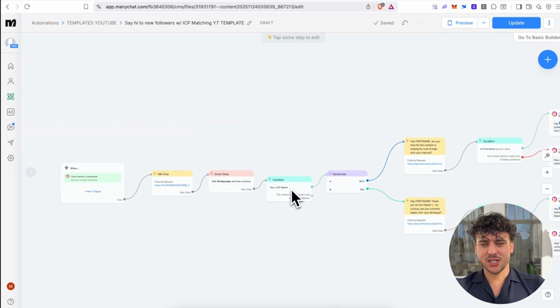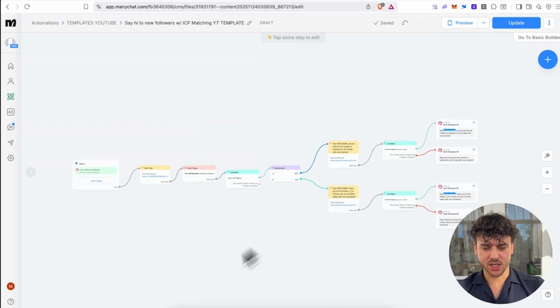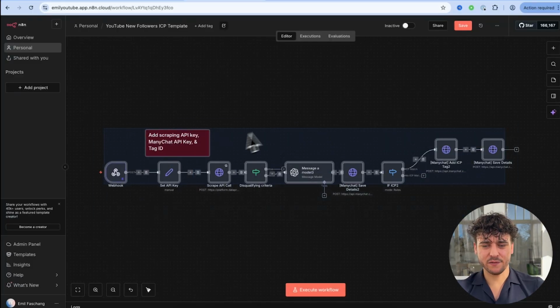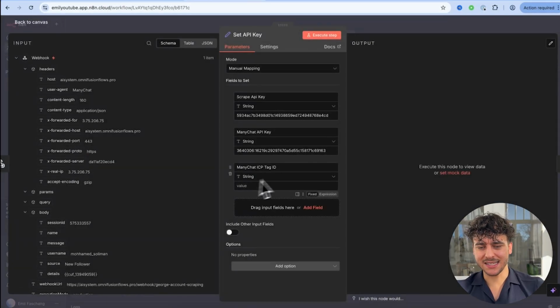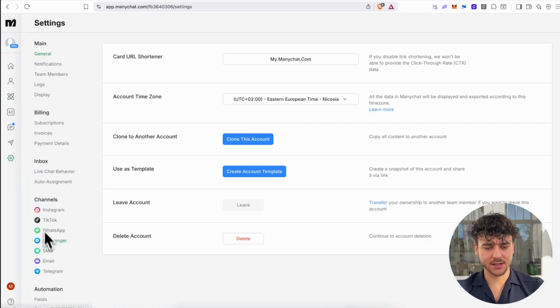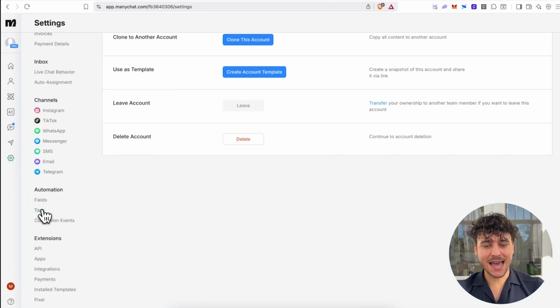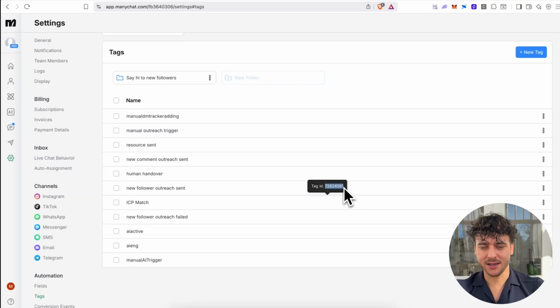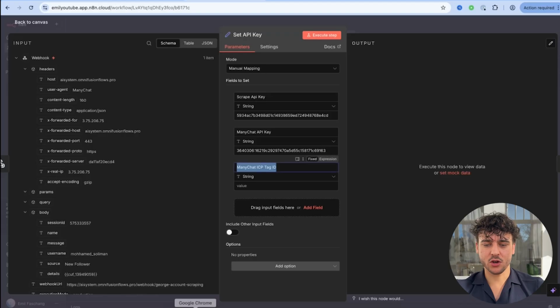Now that we have this ManyChat template set up, we're going to walk through adjusting it in a second, but the first thing we're going to do is go into N8N and configure the final element, which was the ICP tag ID. For this, we're going to go into ManyChat, go to settings, scroll down, find tags, and we're going to find the ICP match tag. We're going to hover over it and copy out the tag ID right here. We're then going to go back into N8N and paste it into this field.